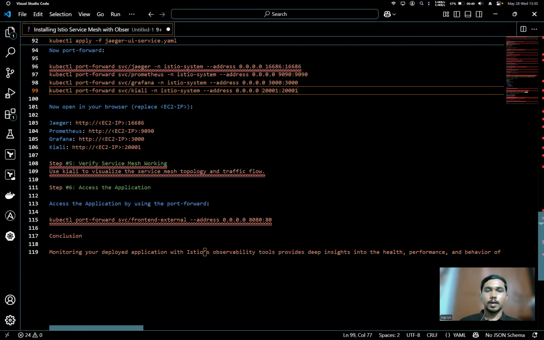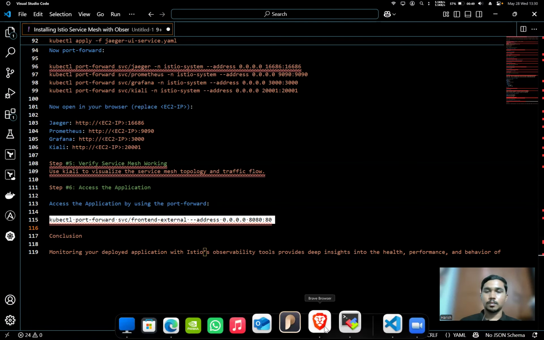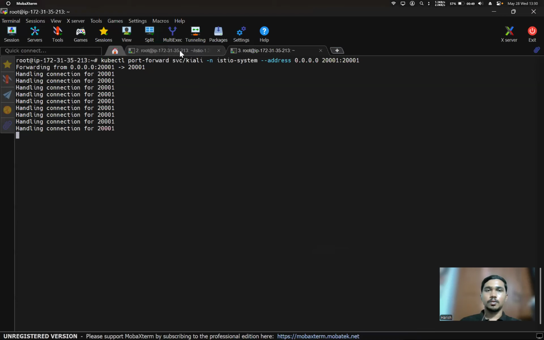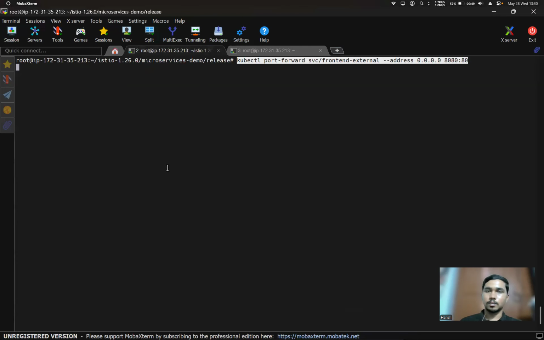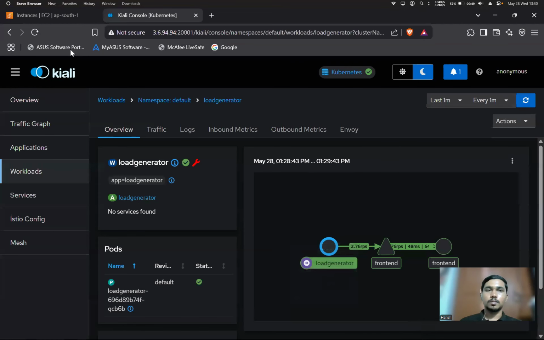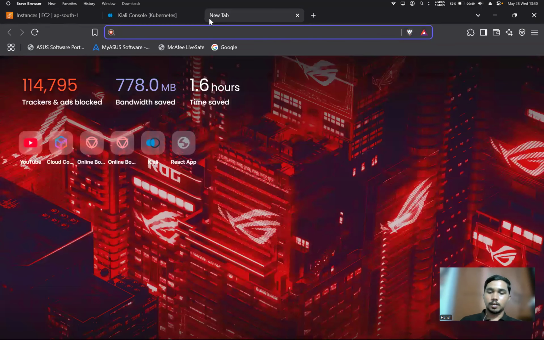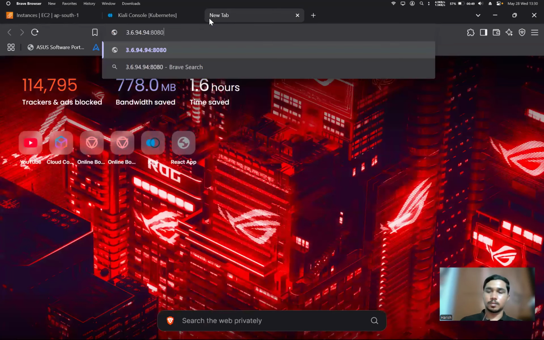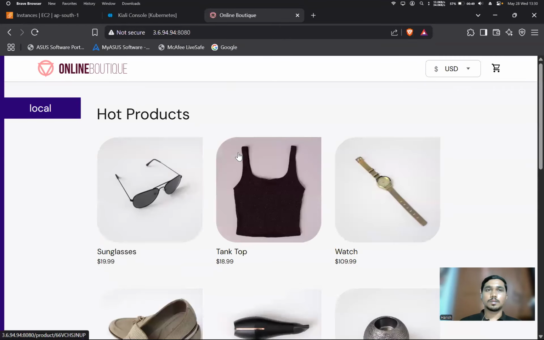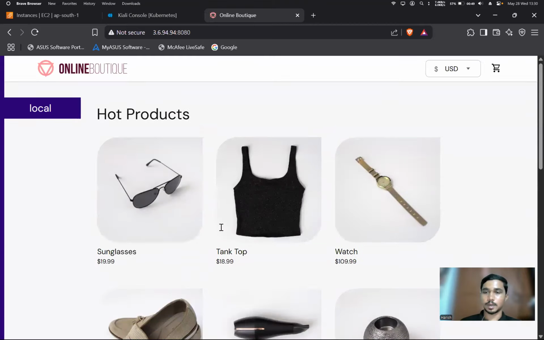Now we'll try to access the application by using port forward again. We'll use this here. The port number is 8080. I'll copy the public address and give the port number 8080. Here you can see this is our application. Our application is running.